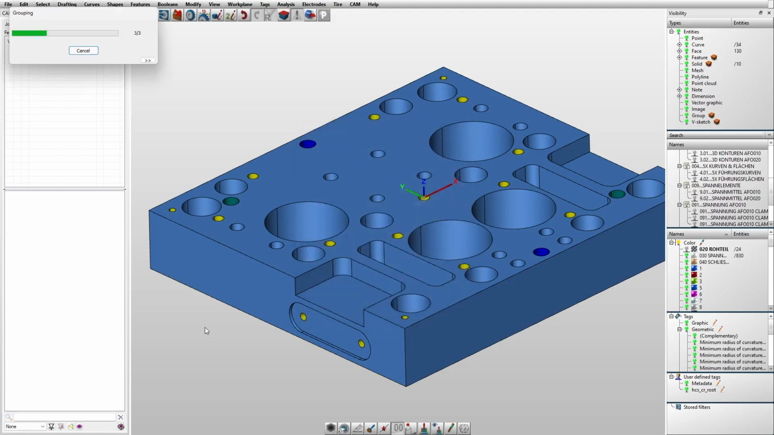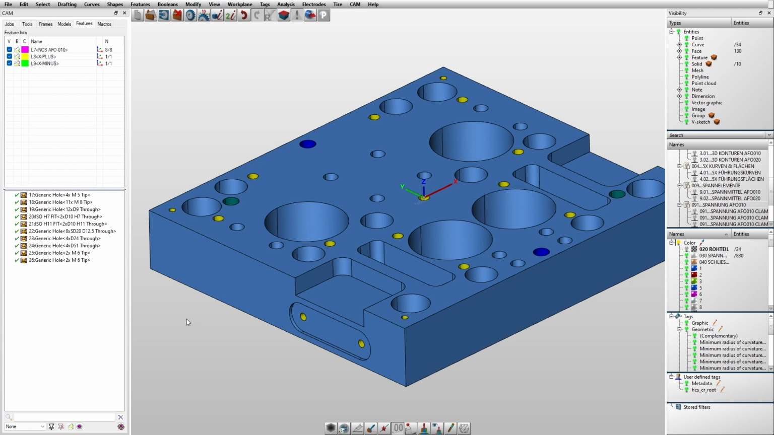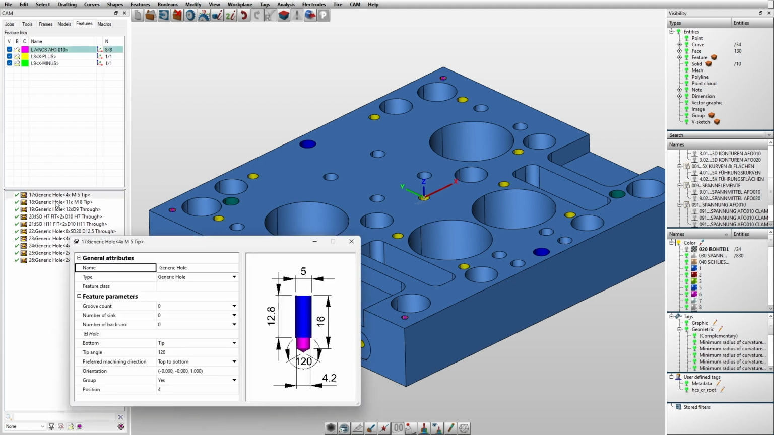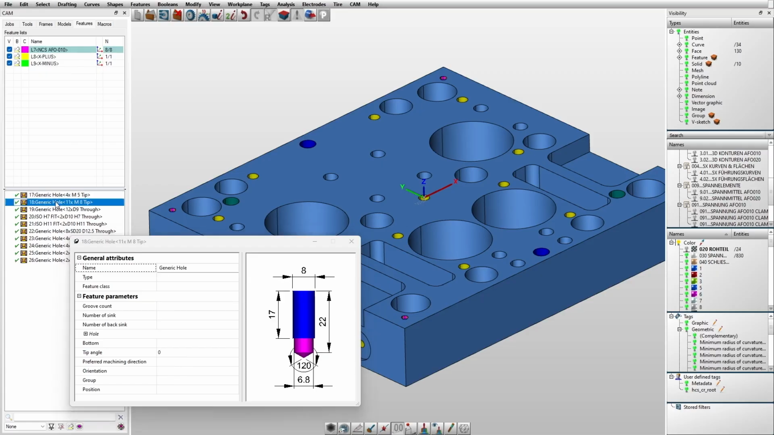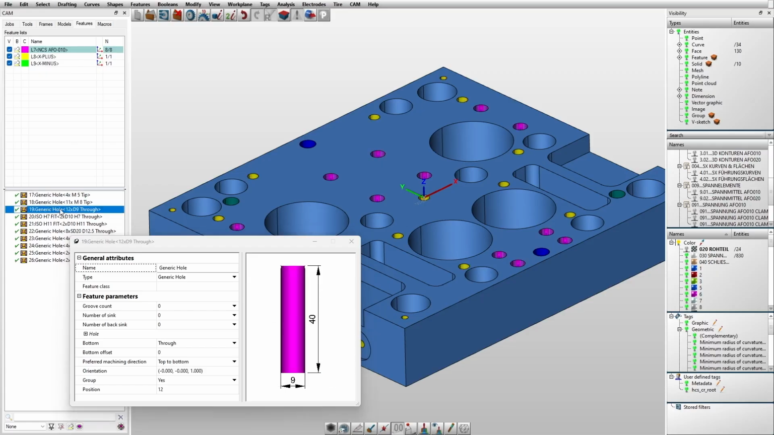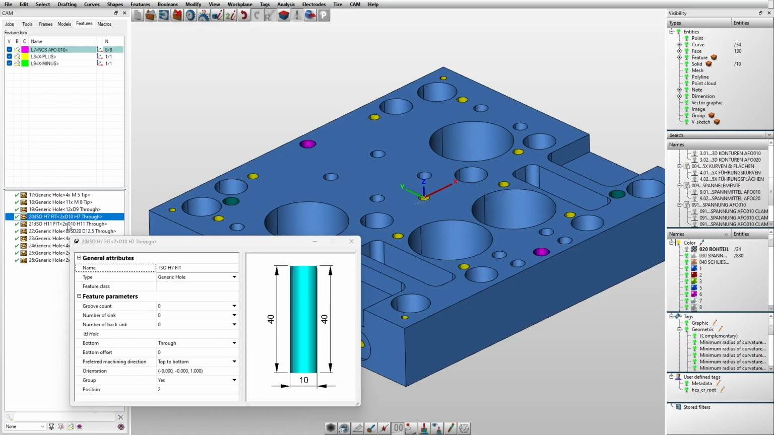Here we go. All the features with the additional machining properties, and also all the fits have been detected. Threads of different diameters and also fits. If you want to learn more about it, always feel free to contact us. We are happy to help you.